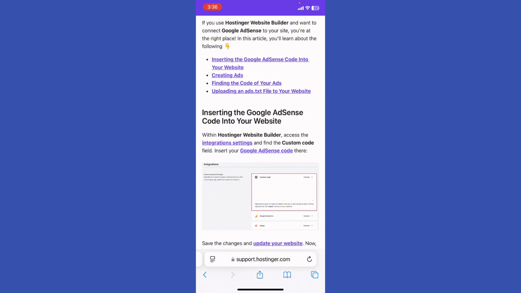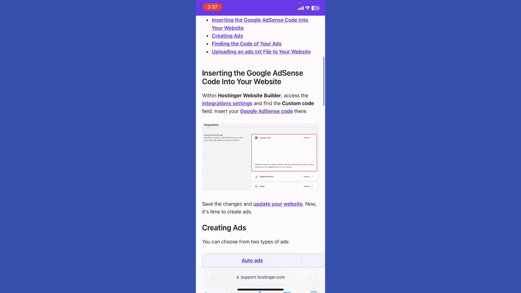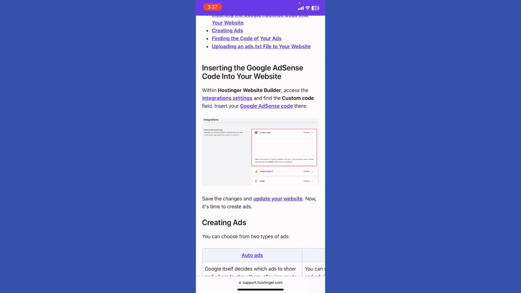Now, if you want to add Google Ads tracking on Hostinger, first of all, insert the Google AdSense code into your website. Within the Hostinger website builder, access the integration settings and find the custom code field. Insert your Google AdSense code there.